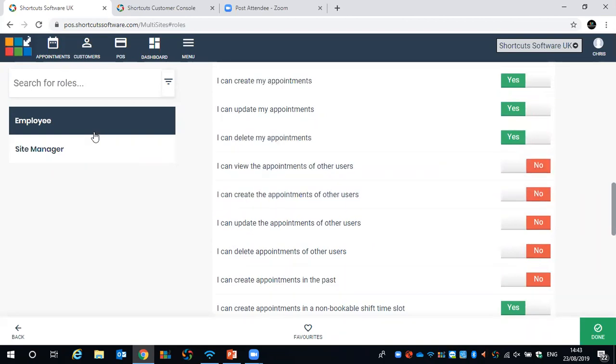Now, we have kind of set this up as a bit of a default, so it should work pretty much seamlessly for you. Like I said, if you do need to change and tweak the employee role, the site manager role, this is where you do it. And when you're happy, all you need to do is click the Done button.